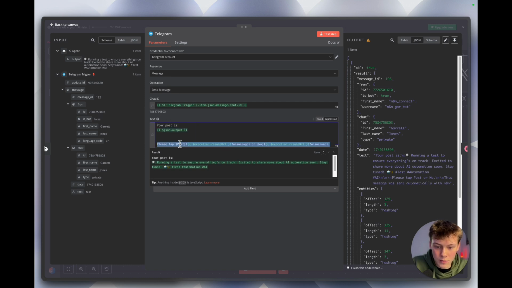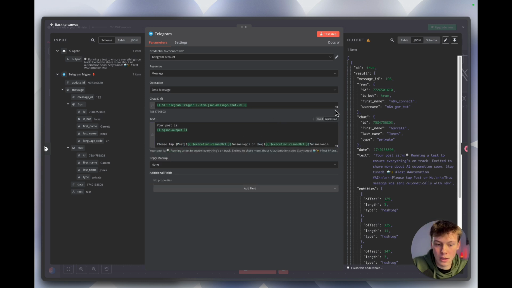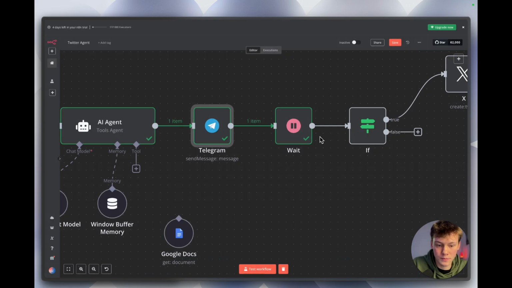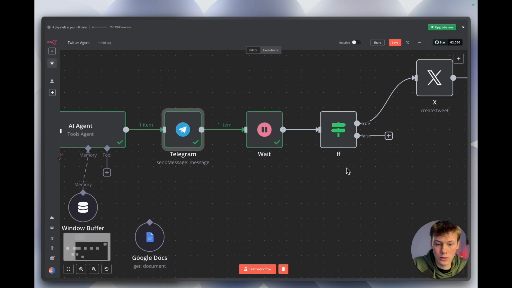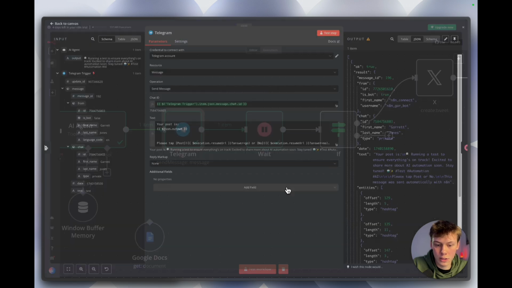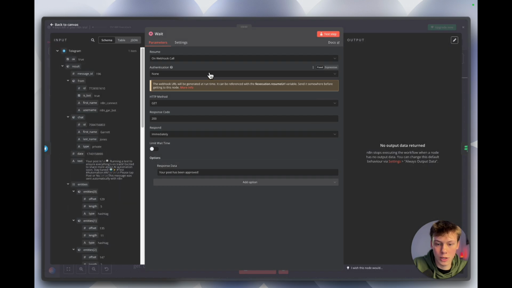So this should already be here, but what it does is it gives us two different links essentially. So we can click on post or click on no, and then it either goes down true or goes down false. So after this, it goes to a wait block and waits for a webhook call, which it somehow fills in from that Telegram message.